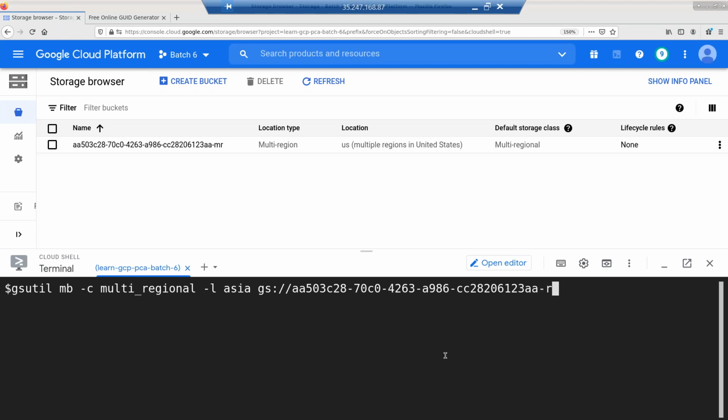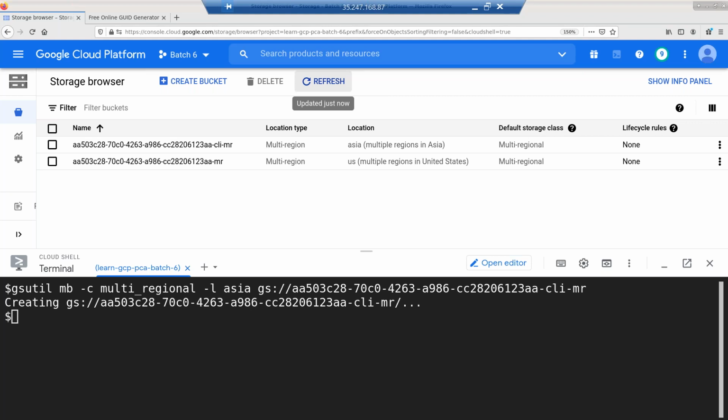I'm going to call this the regional one. Oh, sorry, multi. Let me create multi-regional here. Multi-regional, I'm just going to call this CLI, folks. Minus c is your class, minus l is your location. So it should get created. If I just refresh, no difference. The first one which we created, we just left it with default, so it is in US. Now here we specified Asia, and it has been created in Asia.